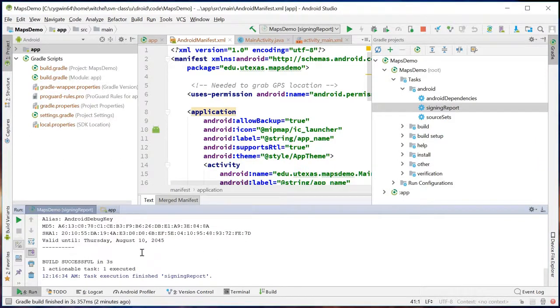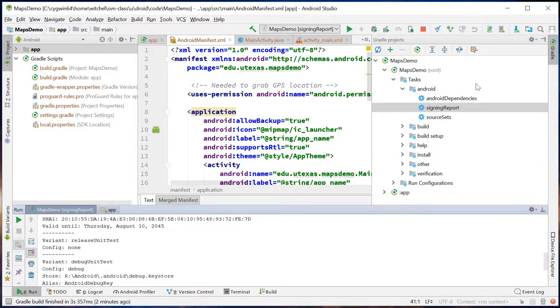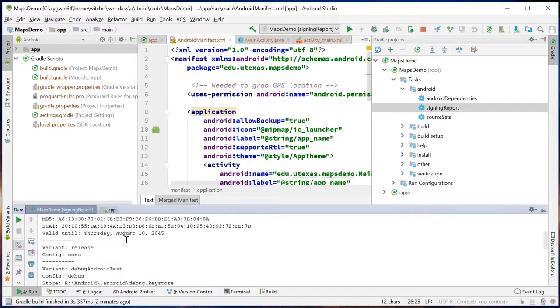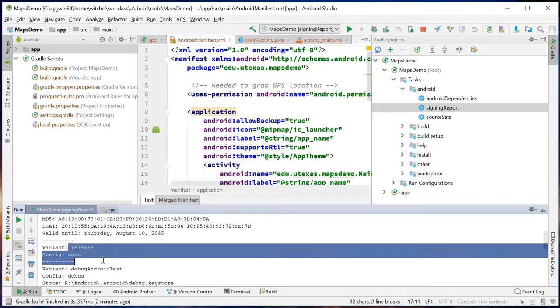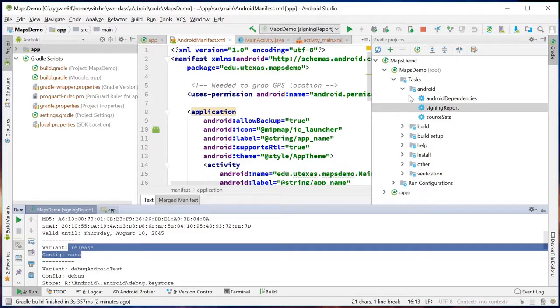I believe when you click the signing report, it will do it for all the keys that you have. Yeah, here's the release. Let's see, release unit test. Yeah, here it is. Variant release. There's nothing configured.